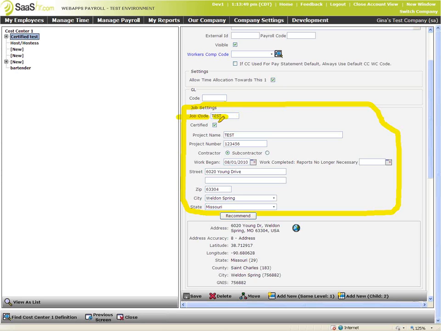So there needs to be a job code. It needs to be flagged as certified. I understand that we already flagged the earning, and again, you would think that using a certified earning is good enough, but really we're taking this cost center and identifying the cost center as certified. The project name and number, whether this is a contractor or subcontractor.